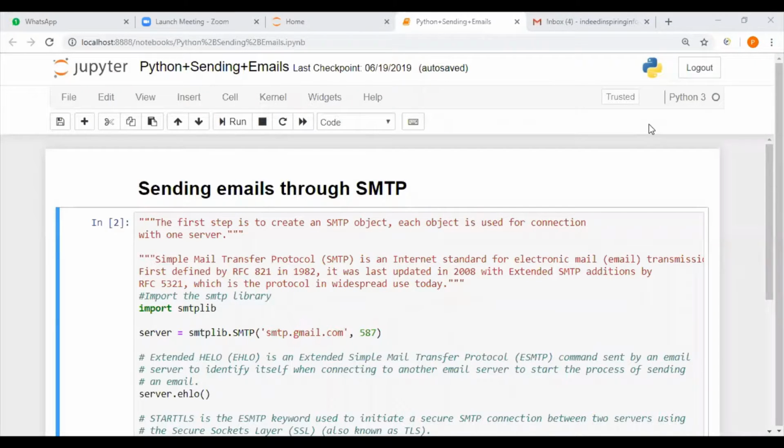Hello friends, let us see how we can send emails from a Python program using the SMTP library. This is my Jupyter notebook, and here you can see the program which will help us to send emails through SMTP.